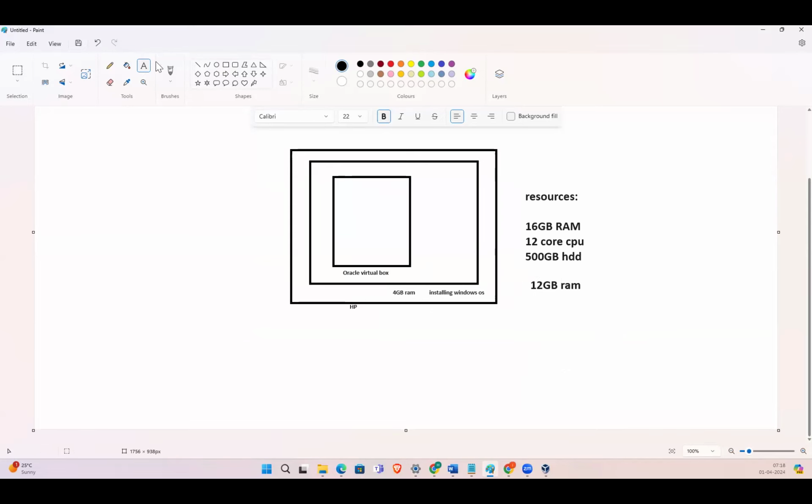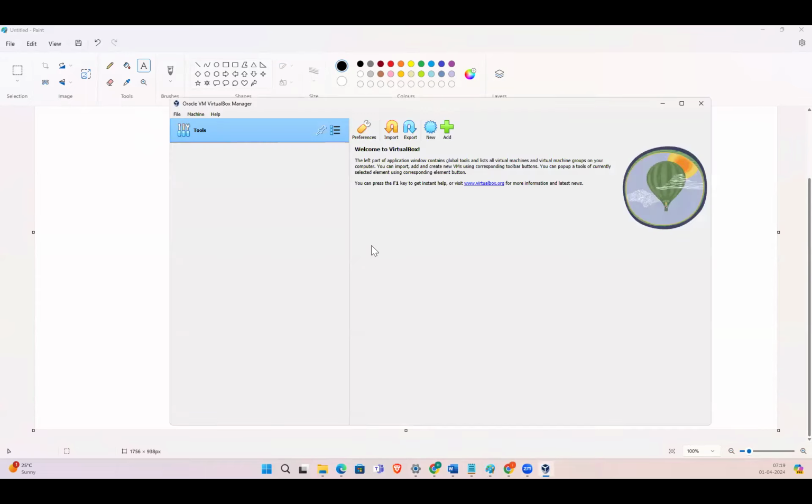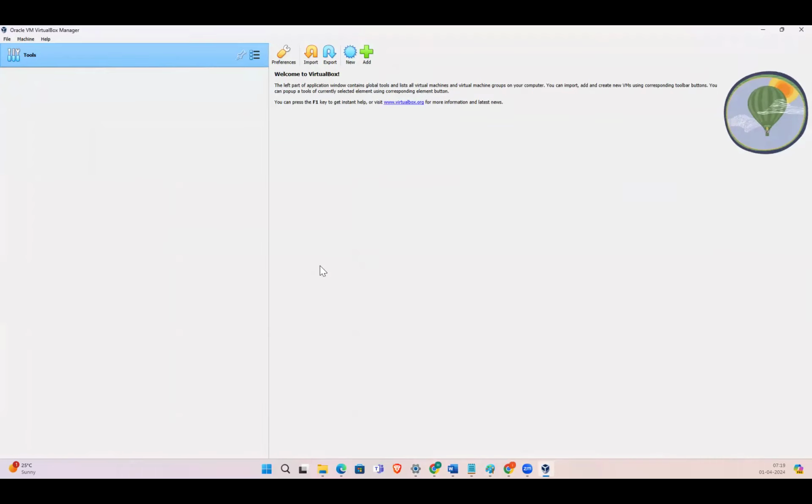You can install a number of OSs based on your RAM and CPU. Presently I'm installing one VM, a CentOS 7 VM, on this Oracle VirtualBox, guys.